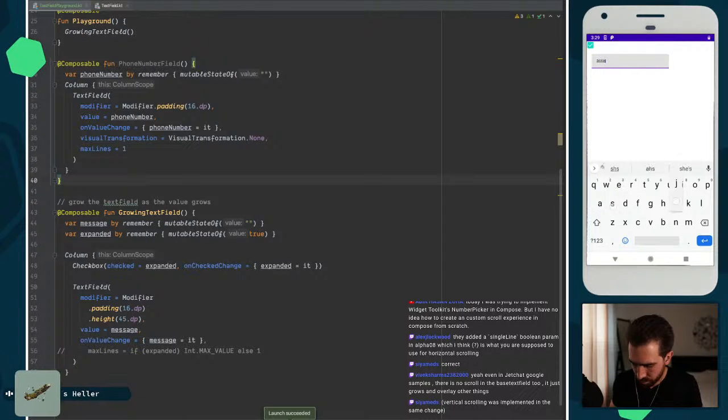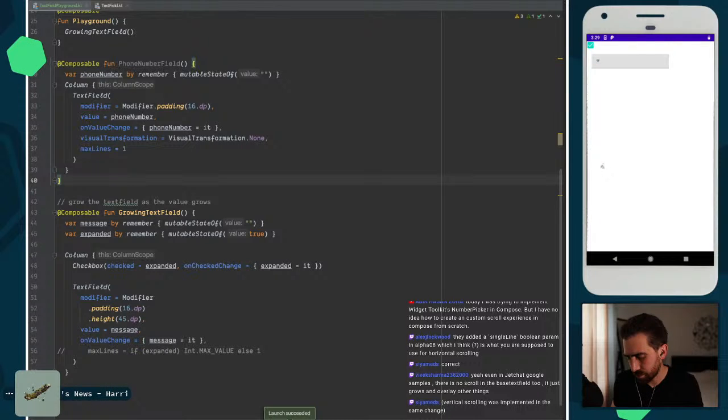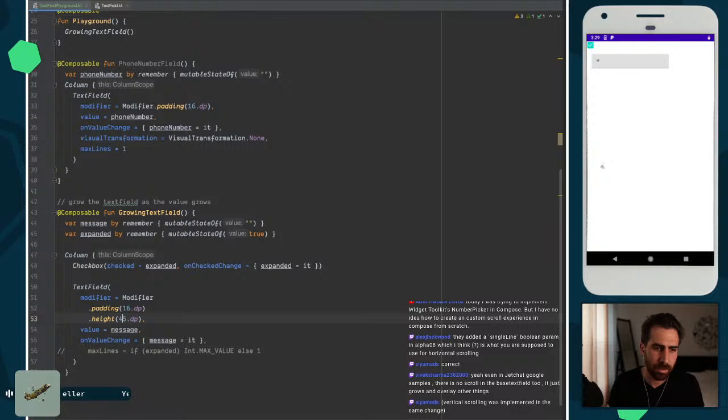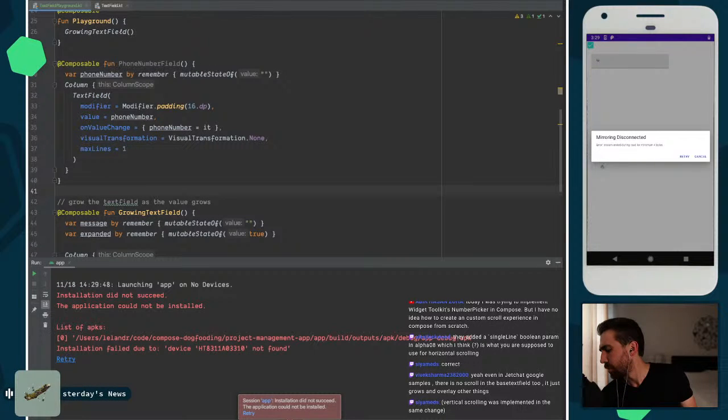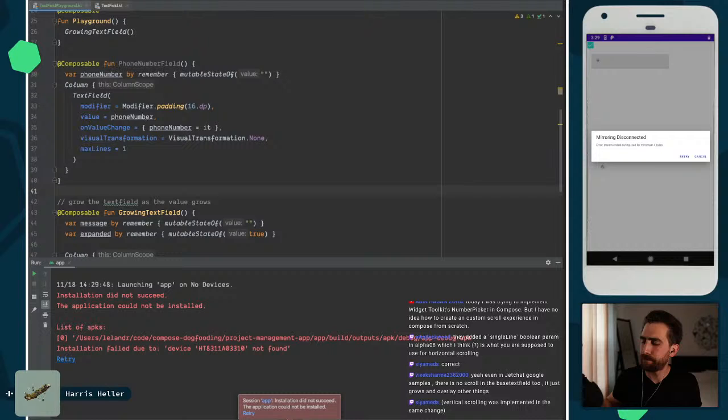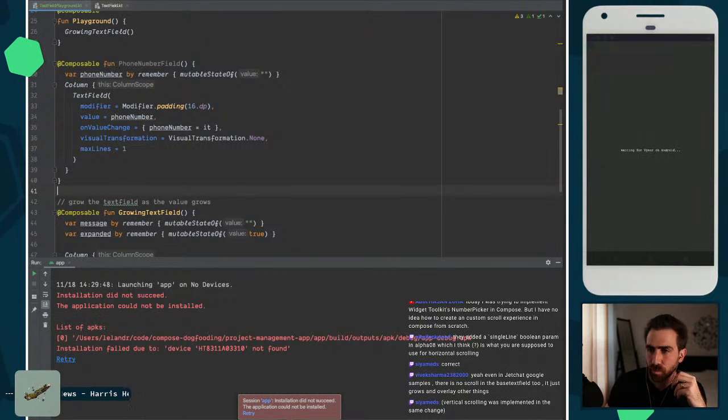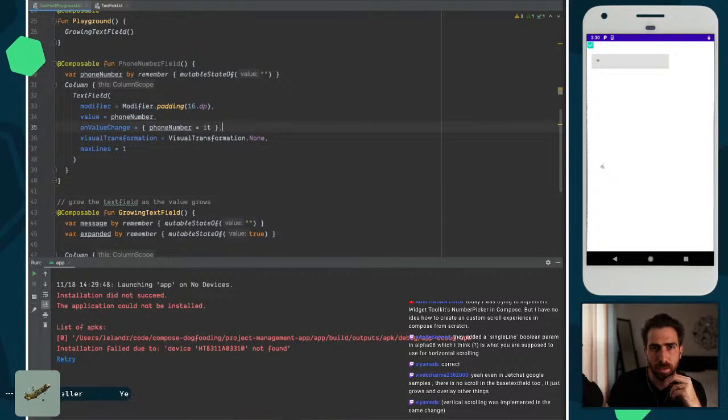So I used the wrong thing here, but is this scrollable now? It doesn't look like it. This selection is kind of goofy here. Let's see what happens. Let's make something a little bit bigger here. So let's say it's 120 dp. Oh, disconnected my phone here. Okay.